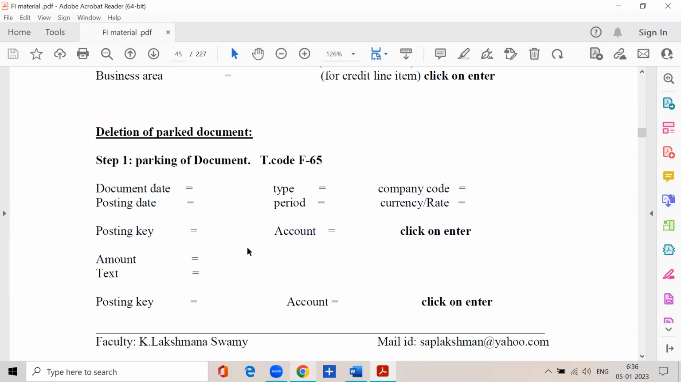See how to process the parked documents, and how the information is passed on to the higher level employees regarding the parked documents. Go back to notes, please.